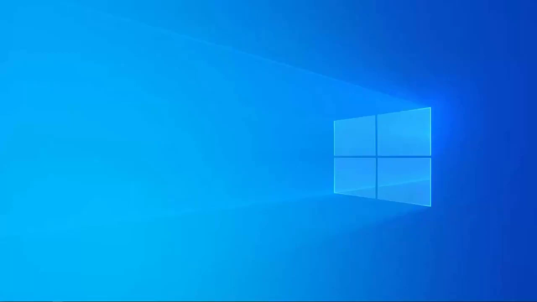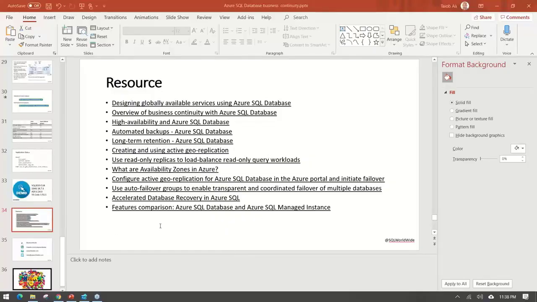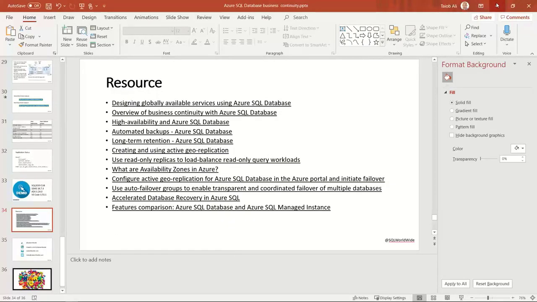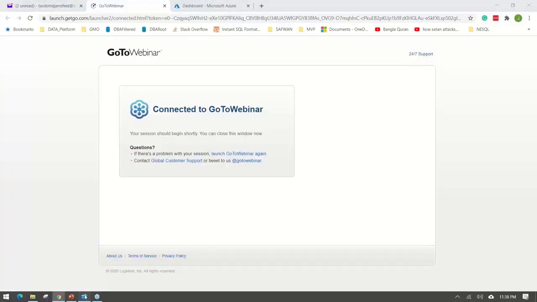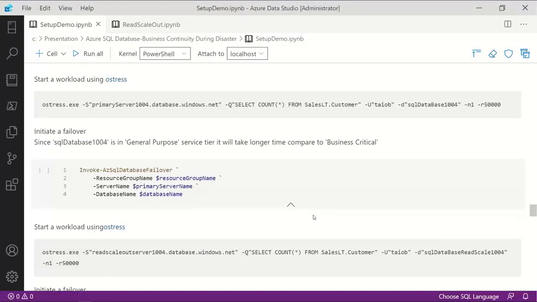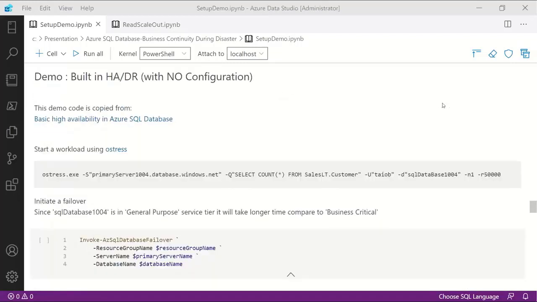Let me set this up. Okay. I'll be using Azure Data Studio, and I'm using PowerShell notebooks to do most of the demo.